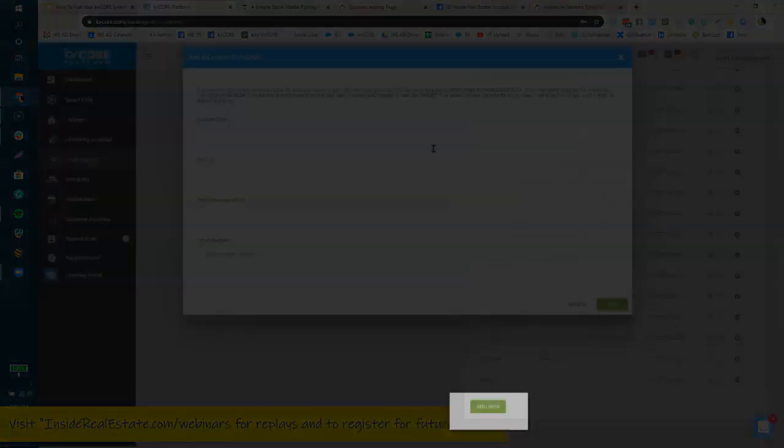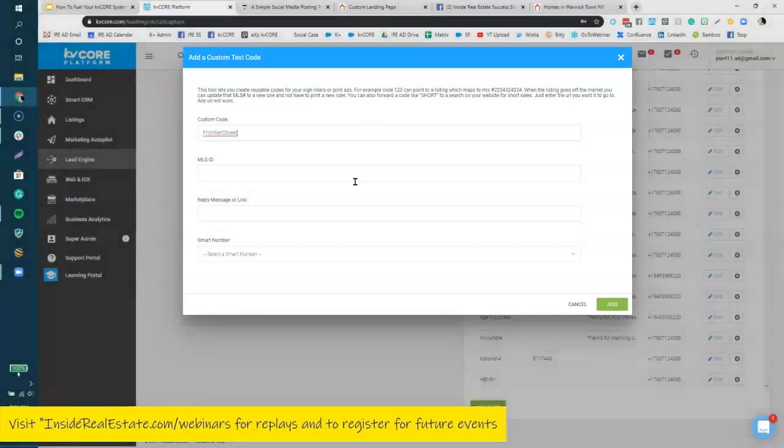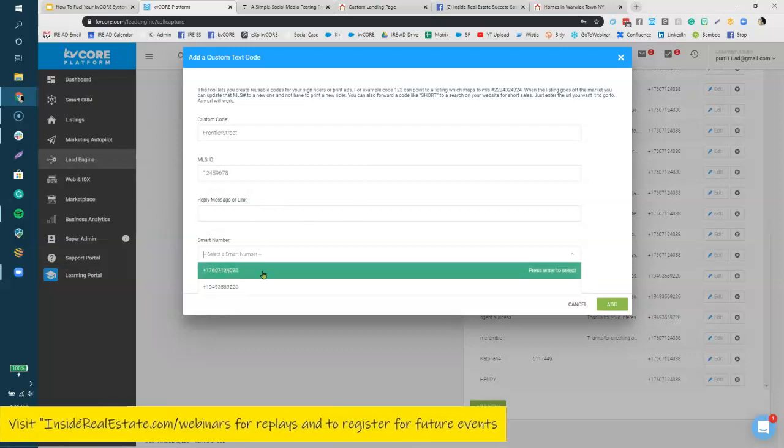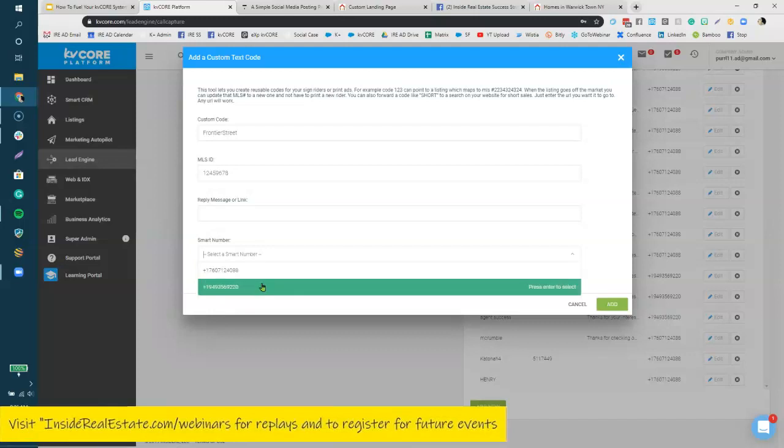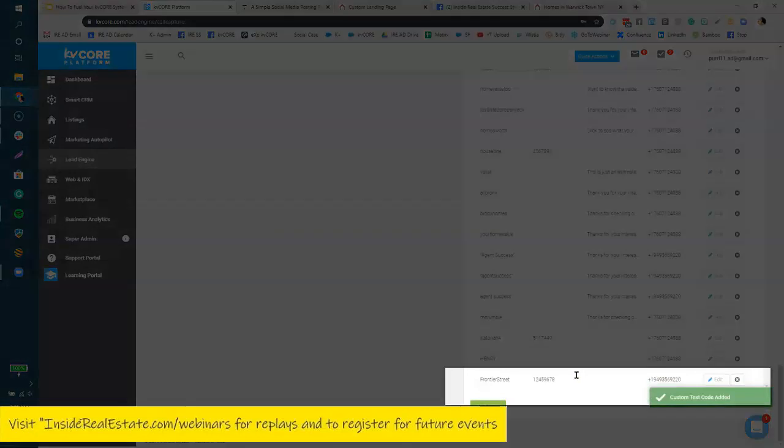And this is where you build your call to action. So what do you want people to text to respond? So maybe this is, custom text code is value. And that could be a house valuation call to action. Or maybe it's text, Frontier Street, because that is the name of the address that matches up with this MLS number. Or you can drop in a message or a link and connect a specific smart number. So if you're using the brokerage smart number or one you have purchased. And then add, and then the system will create your custom text code.